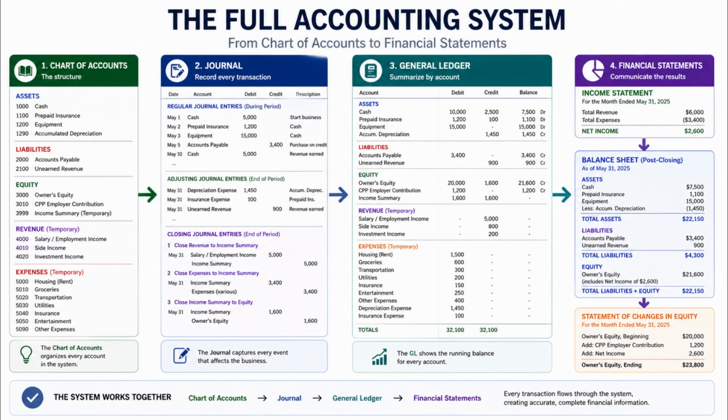At this point, we've built everything: the income statement, the closing process, and the net worth statement. In the final video, we'll walk through the entire system from start to finish so you can see how every piece connects. I'll see you there.